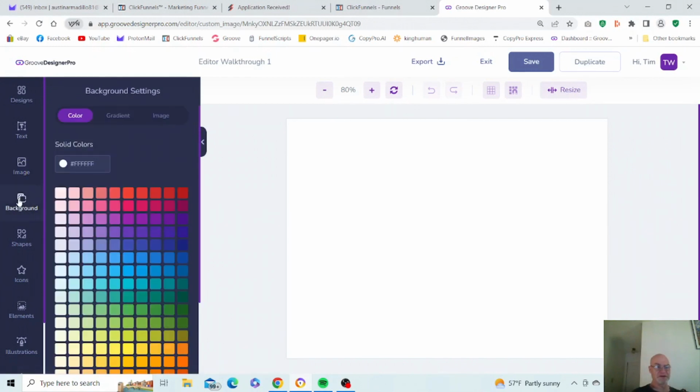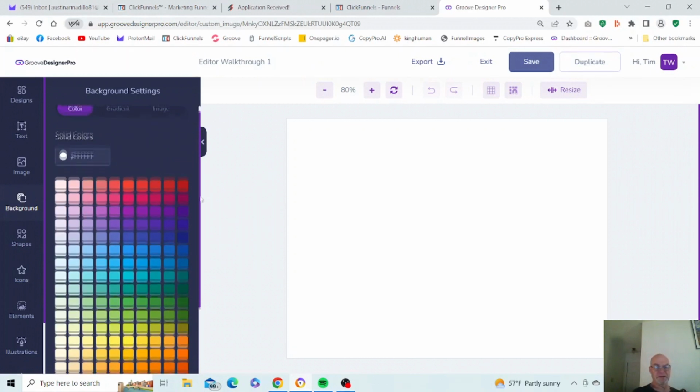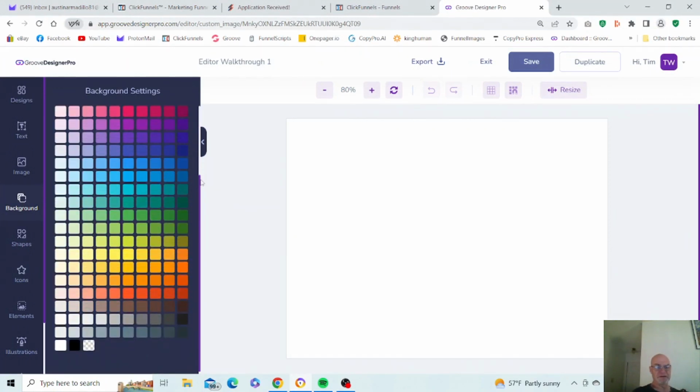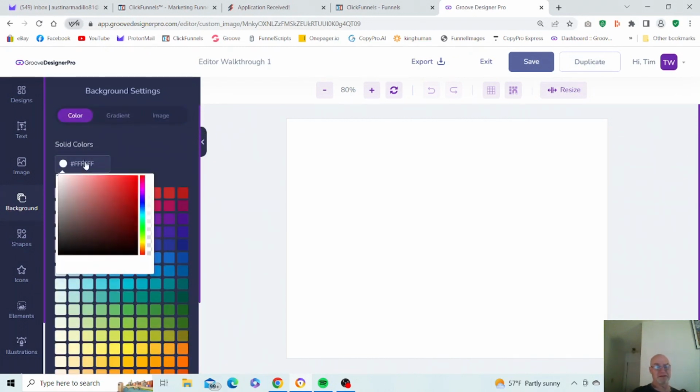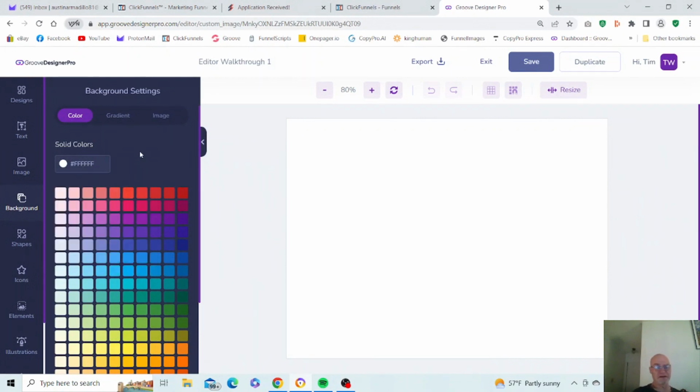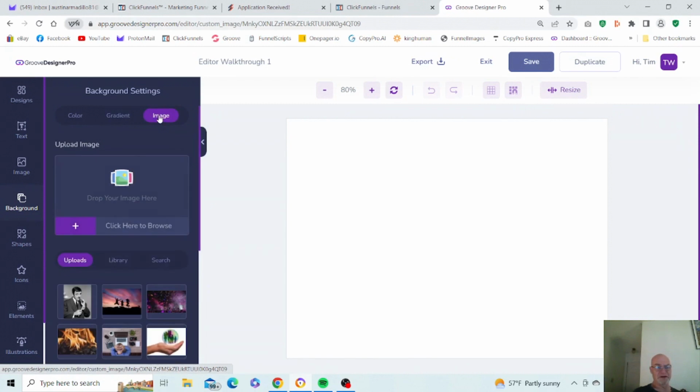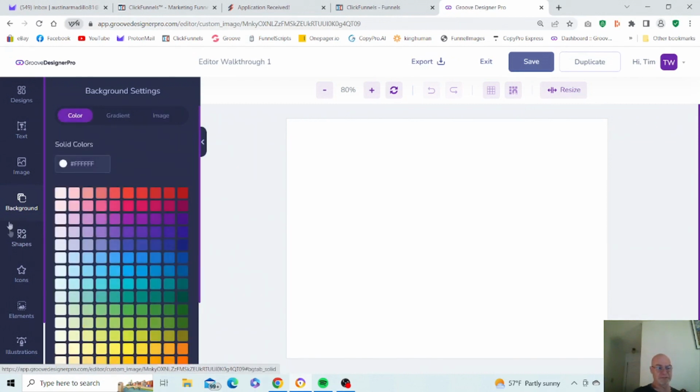Of course, we've already looked at our background, which is fairly simple. You can choose a color with this color picker here, or you can use this to choose a color, or you can use your hex codes, RGBs, and all that. And of course, you also have some options like gradient and use an image background.